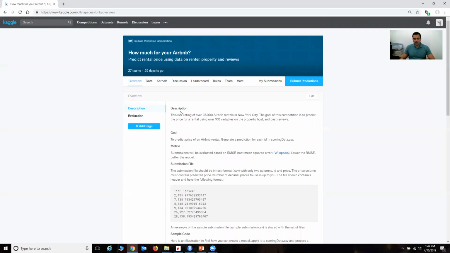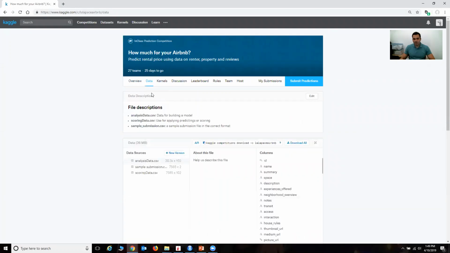To do so, let's get started by going to the Data tab, and here you're going to see the three data sets available. We only need 2 of these data sets, but I'm going to just hit download all and download all 3 at this point. The 3 data sets are analysis data, sample submission, and scoring data.csv. So I've initiated the download at this stage.